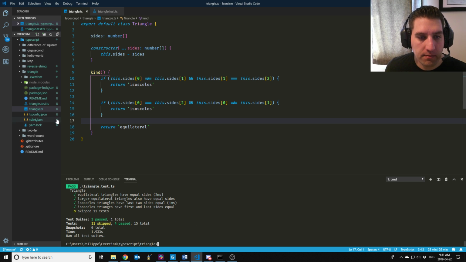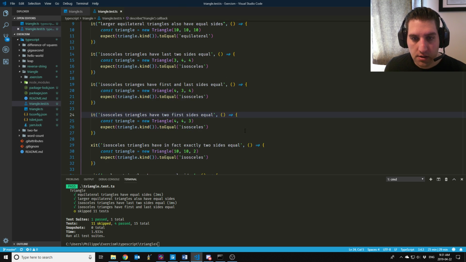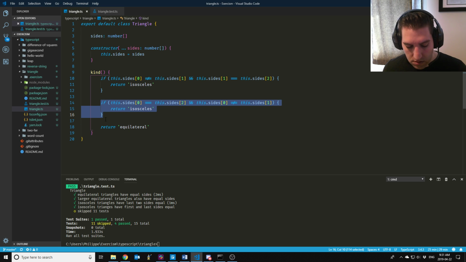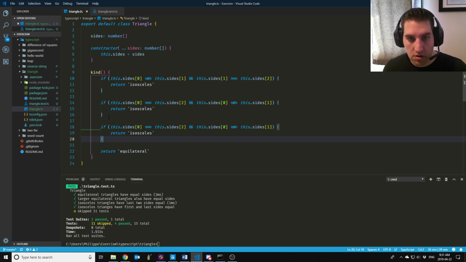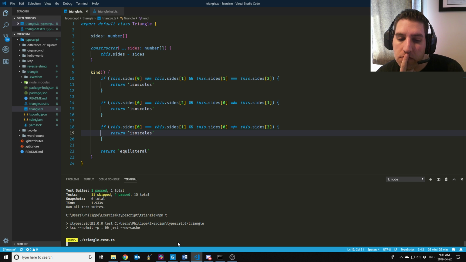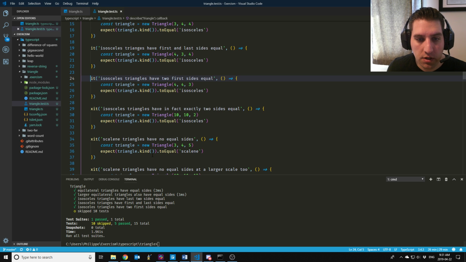All right. Next test. Isosceles triangles have two first side. Oh yeah, okay, I get it. So this dot side 0, and this dot side 1, and this dot side 0, and this dot side 2. Run the test. Yep. Okay. Next one.